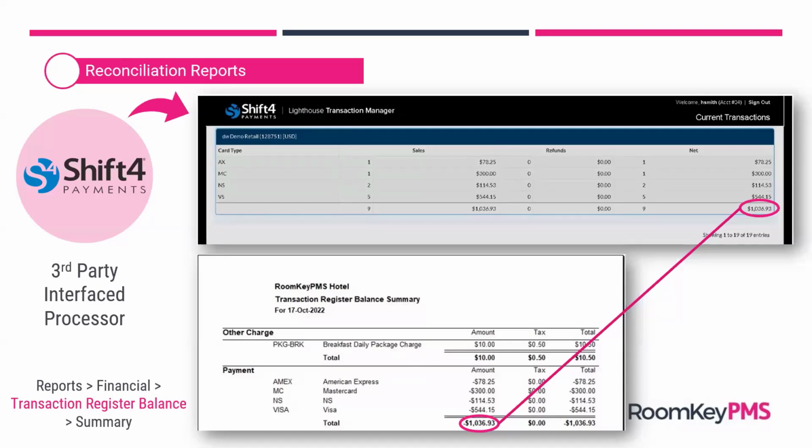If there is a discrepancy between any of these amounts, you can use the separate report in Roomkey, the detail with guest names version of this TRB report, to view a detailed breakdown of all of those transactions and hopefully determine where a payment is maybe missing between the processor Shift4 and Roomkey itself. Ideally, you would want all of those totals to match, so you'd be manually reconciling between the processor portal and Roomkey.